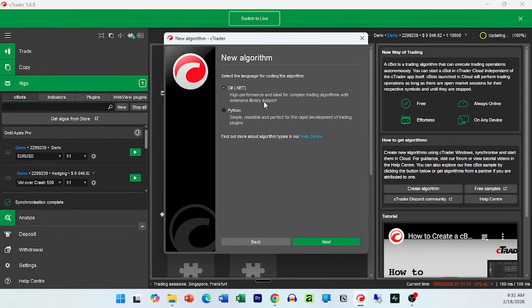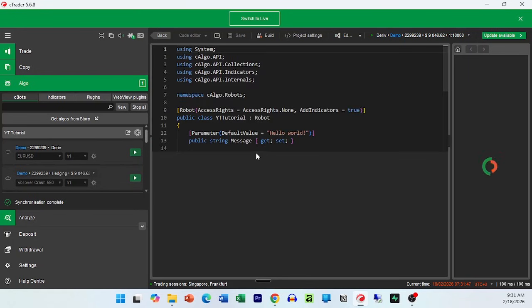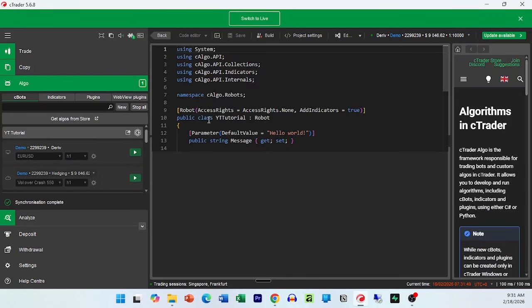Here you have to choose the language that you want to build the EA in. I would say if your EA is complicated, you can build in this language right here, which is the C# language, or you can choose Python. I'm going to choose this one right here, and then you click Start from scratch, and then you click OK. Now you are going to open the cAlgo platform. This is where you are going to be placing your trade.